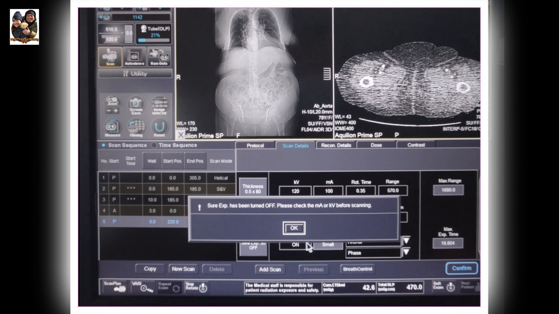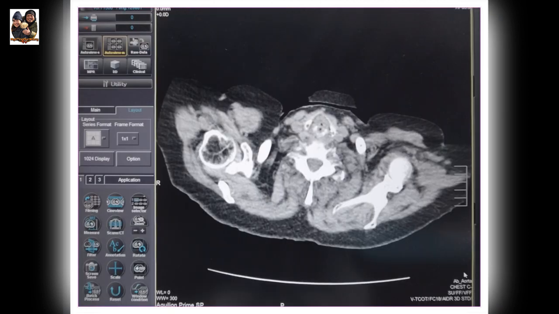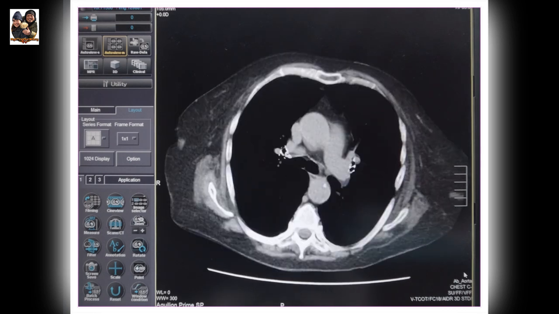When finished, let's press the stop rotate button and quit exam before leaving. We can now check the images that we got.